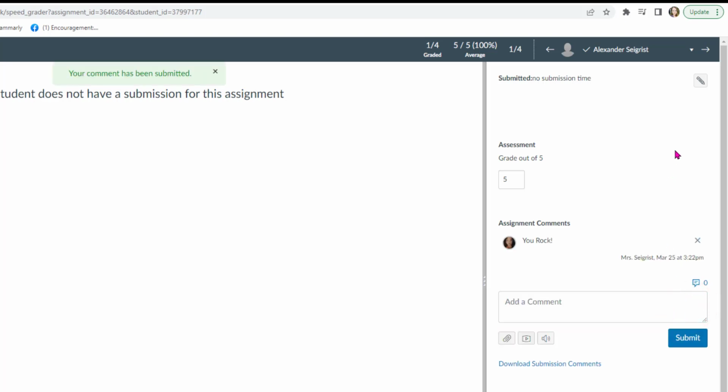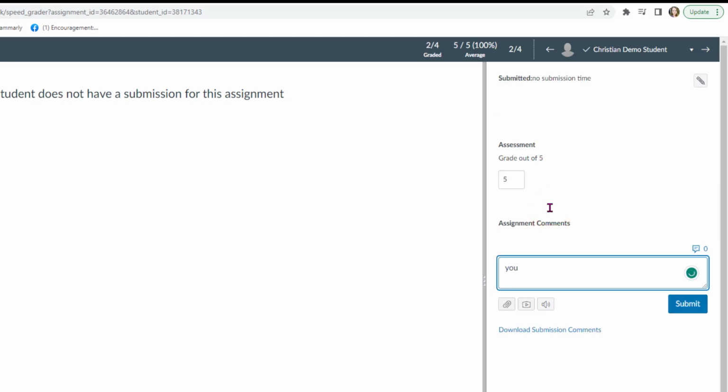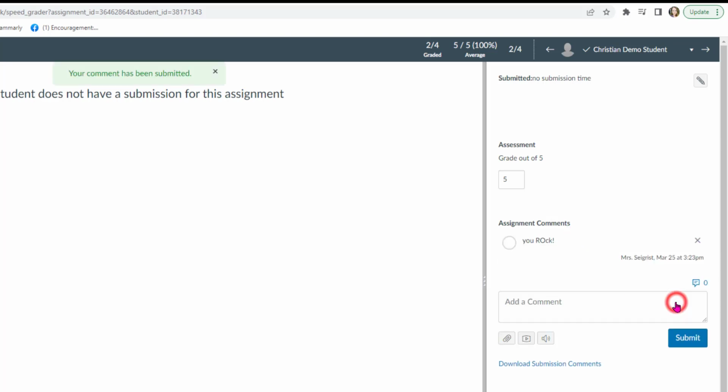If I make a mistake, that's okay. I can come right up here and I can select the pen and I can edit. Now, I've already graded this student, so I'm going to go ahead and select the over button, and I can again hit in the amount, tell them how awesome they are. Okay, and then I can hit submit.